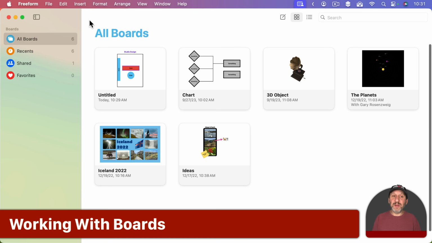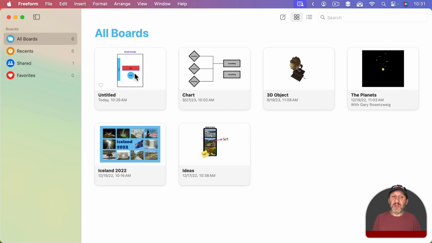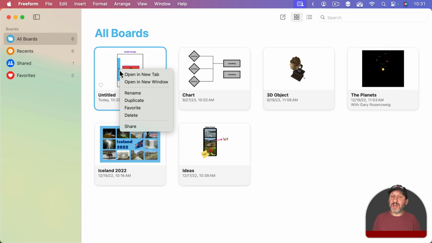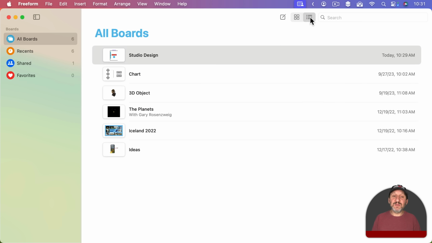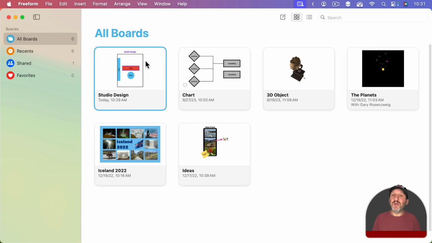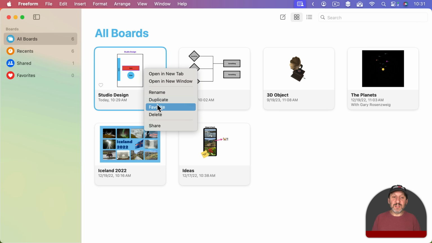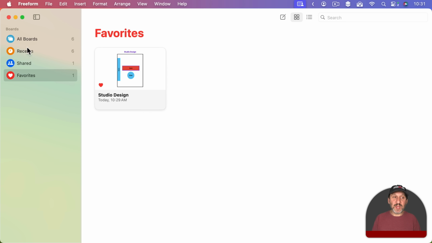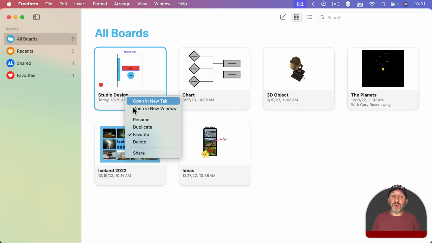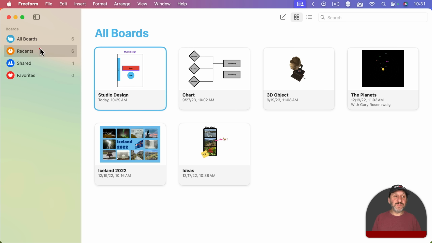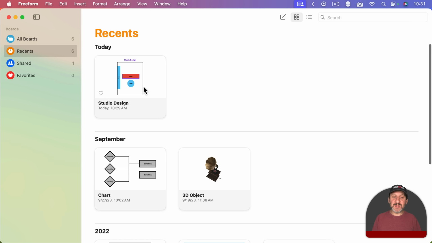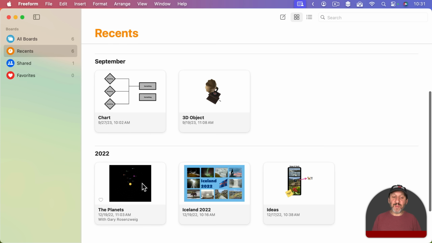Now let's go back up here to the boards level, and I can see the new board I've created. I can control-click on this, and you can do various things as you would expect. Let's rename this. And I could also view these in a list view like this instead of in a grid view. I can favorite any one that I want to make it appear in this special location. So perhaps I could have the ones I'm currently working on in there. I could also view by recents here, and you can see it shows me today, and then it groups them by month or by year.